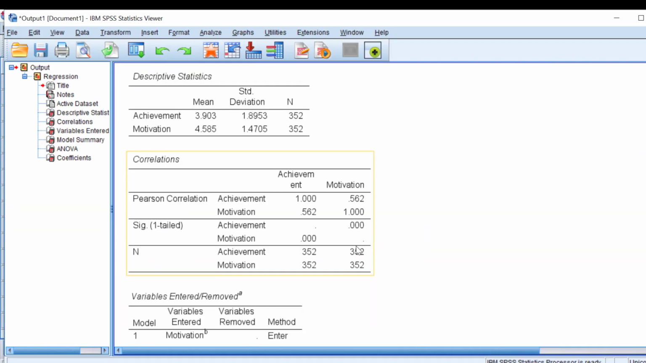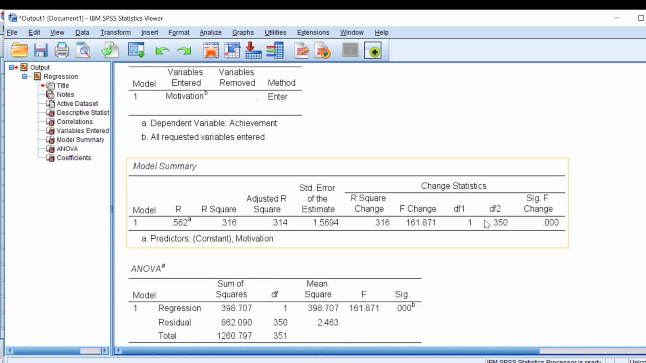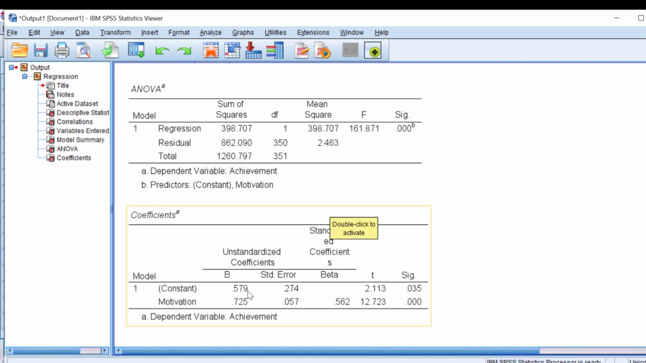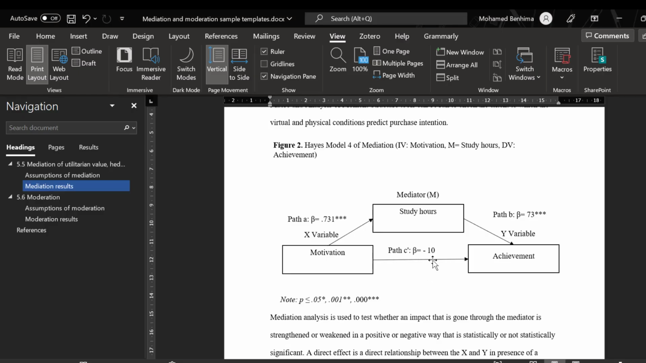So here is the output, as you can see. There is a statistically significant impact of 56% or positive correlation, or 31%, of motivation on achievement, and this model is statistically significant according to the ANOVA table. This means that the model fits the data, and this is the coefficient. So this first assumption, like path C, is assumed. So I'm just going to include the beta here, for instance, enter the number.